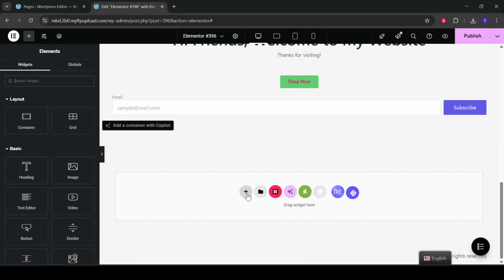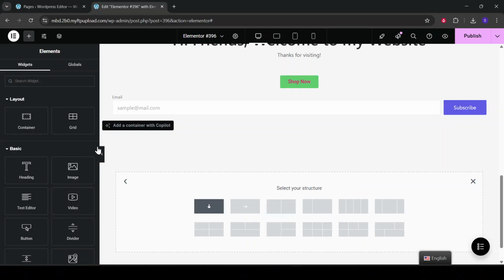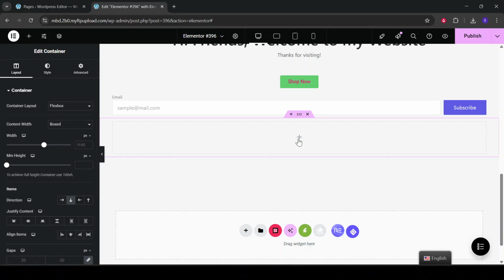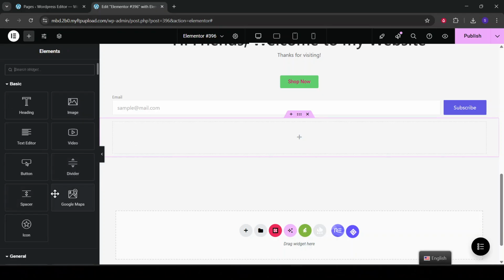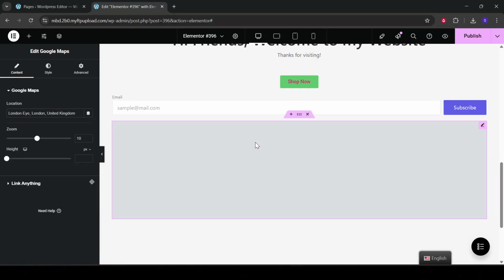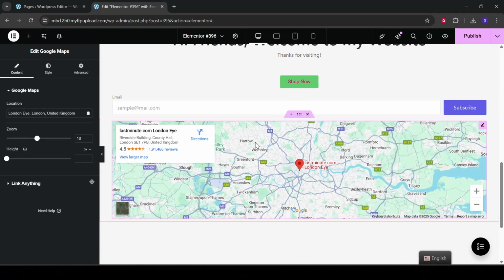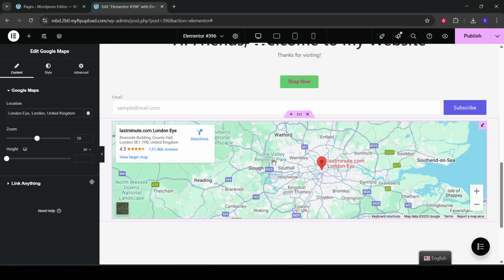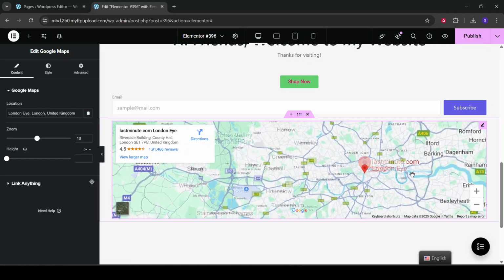Now, within the Elementor editor, you'll want to look at the left side where all the widgets are displayed. In this list, you'll easily spot the Google Maps widget, which might be a little further down, depending on how your widgets are organized. Click on it, then simply drag and drop it onto the section of the page where you want the map to appear. It's that simple.